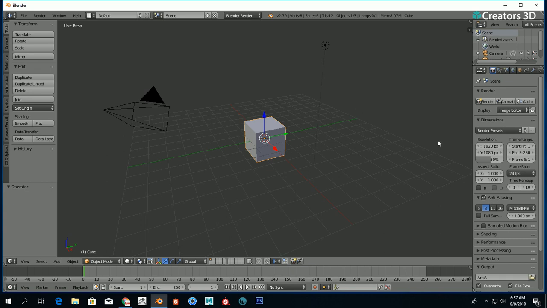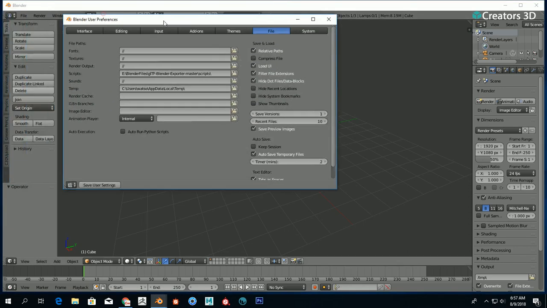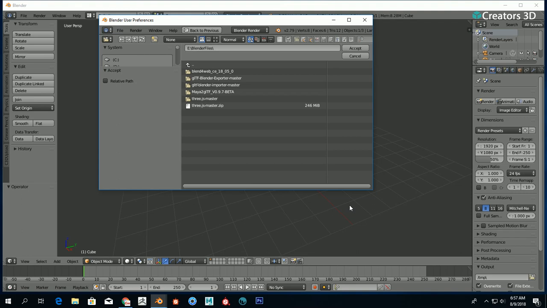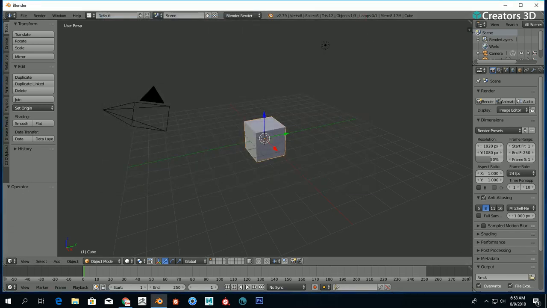It's an ordinary scene. The first thing you need to understand is that this is an add-on, so you have to install this add-on to Blender. First go to File, User Preferences, and under Scripts browse to where you have installed the GLTF exporter master. I've already installed it on my disk, so I'm going straight to it. Then select the script folder and click accept, save user settings, close the user preference dialog, and restart Blender.